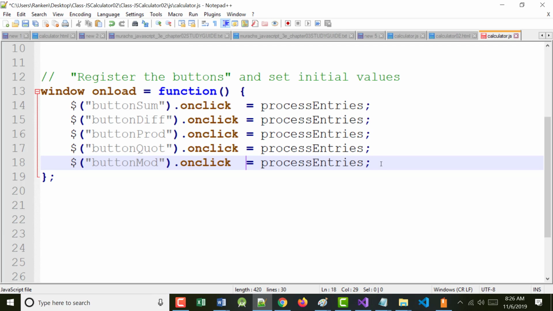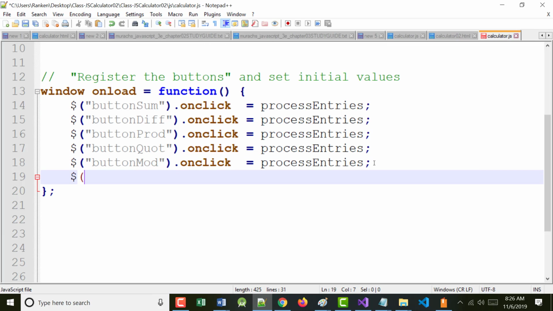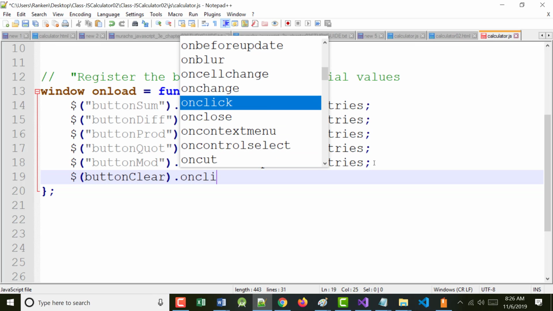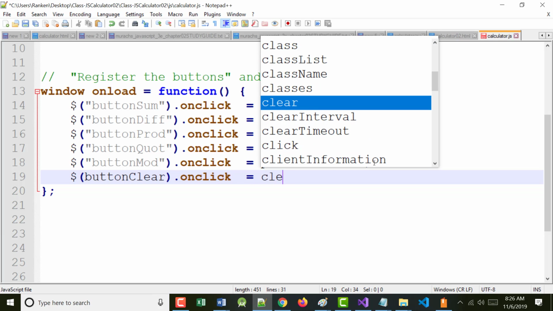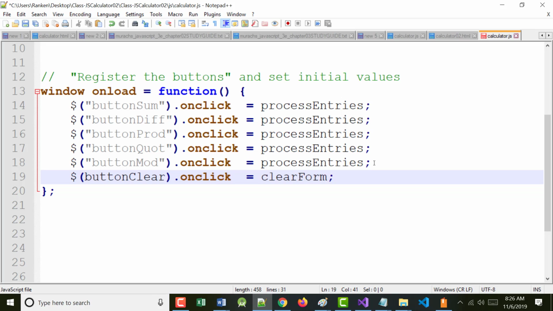Now, when we click the other button that's called buttonClear, we don't want to do that. So when we go in and we click the button called buttonClear, we want to call a different routine. And that routine is called clearForm. We have not yet written this. We did not write processEntries. We did not write clearForm. We haven't written those yet. Does that make sense? You just haven't written them. All right?